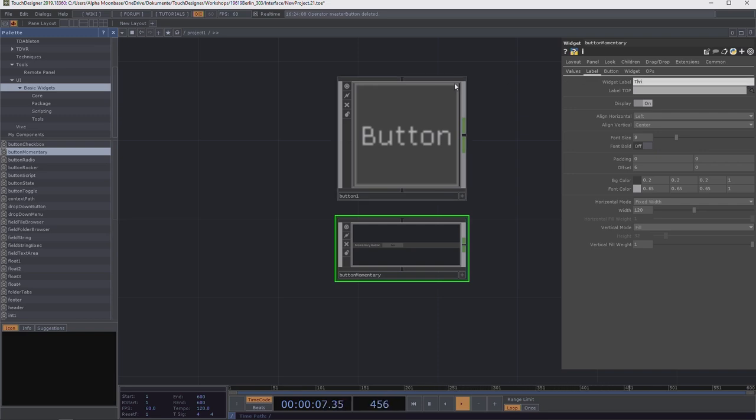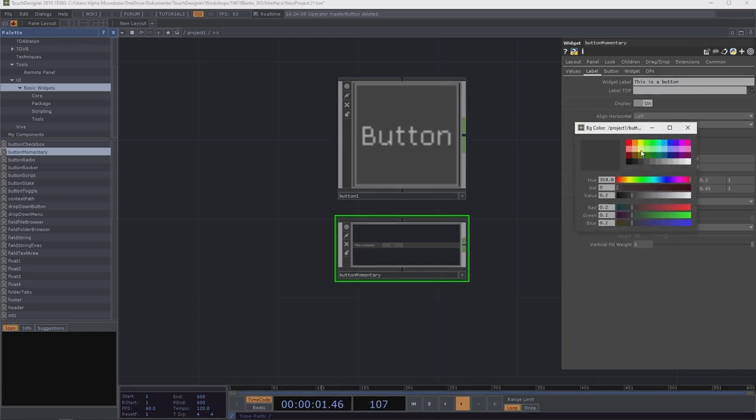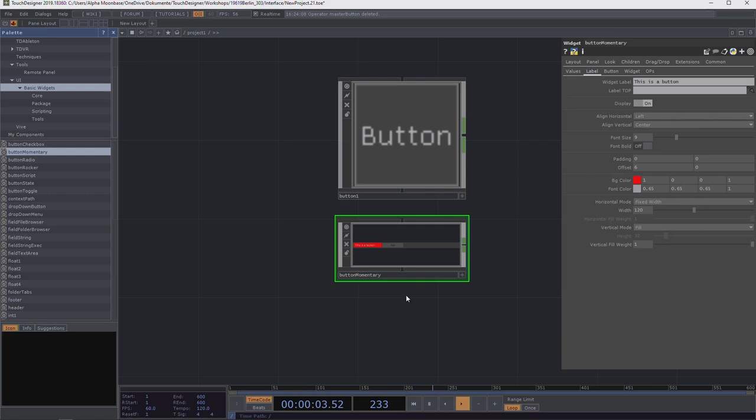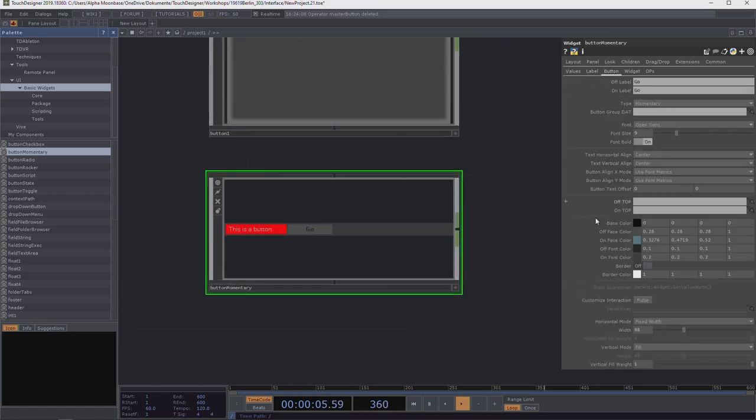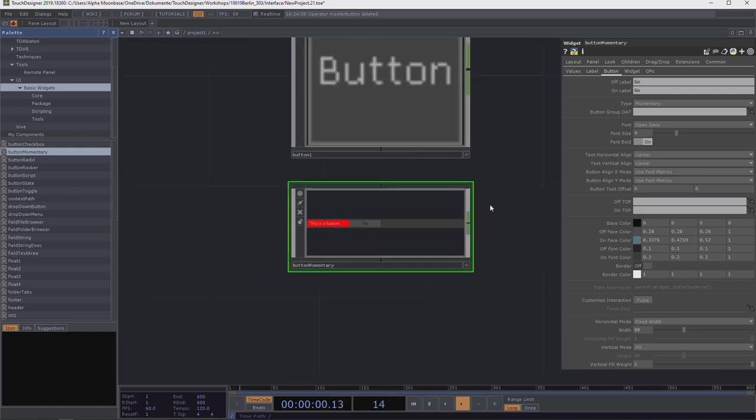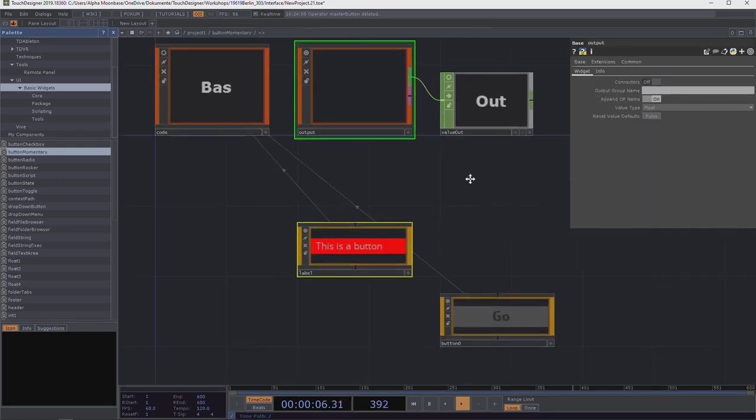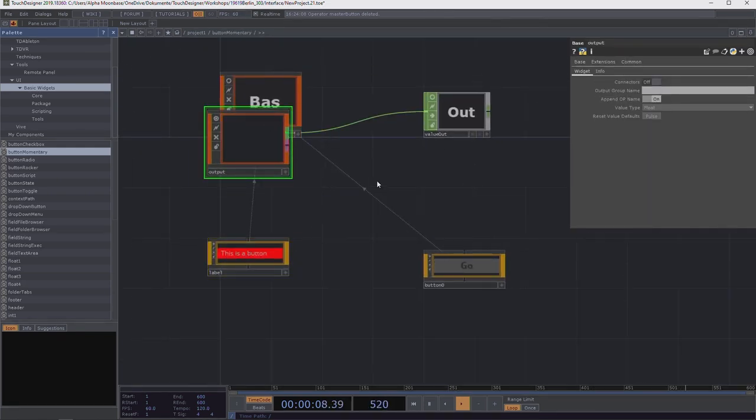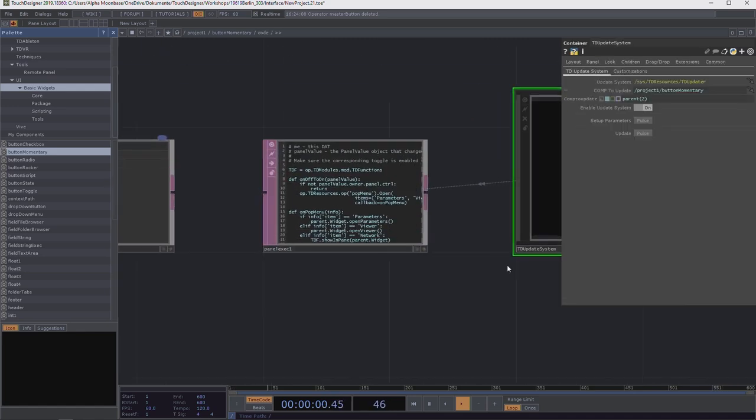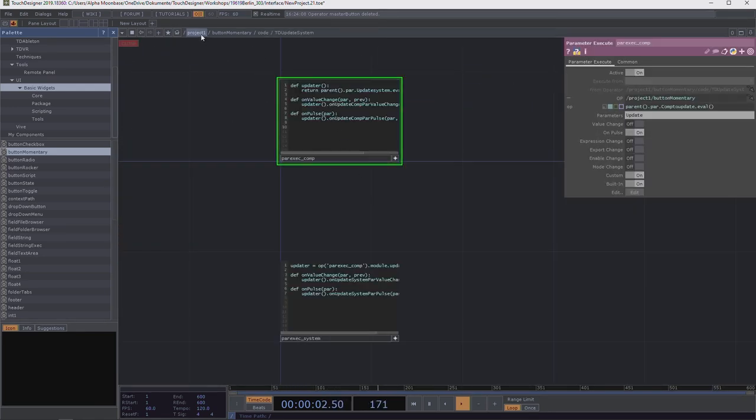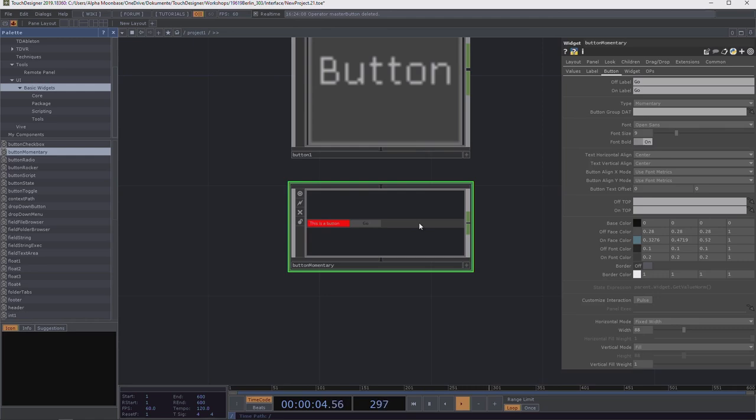So this is a button. You can change the color of the label. You can change the color of the button, stuff like this. And you don't have to go inside at all. Because when we go inside, it gets quite complicated. We have all of this stuff, and we have some code, and even more stuff we don't need. We can do everything from the parameter level.